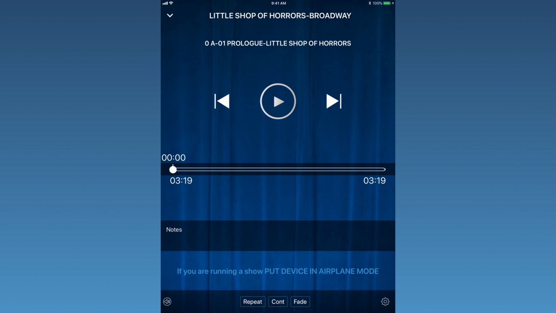Beneath these buttons are three sets of numbers. The top left number will note the elapsed time of the track. The bottom left number will note the track's total time length, and the bottom right number will note the time remaining. Beneath these time markers is a notes section where notes can be made for future reference.